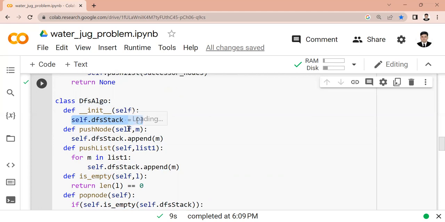So it is going to store the nodes, push the nodes, and add a node to the DFS stack. Thereafter, this push list instance variable is going to add a list of nodes to the DFS stack, right? Dot append means it is going to add the whole list to the DFS stack, and is empty is going to check whether the DFS stack is empty or not, just like BFS, right? These four instance variables are working here.